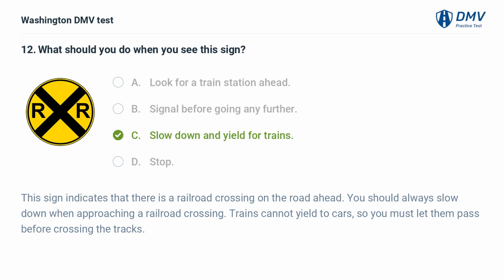This sign indicates that there is a railroad crossing on the road ahead. You should always slow down when approaching a railroad crossing. Trains cannot yield to cars, so you must let them pass before crossing the tracks.